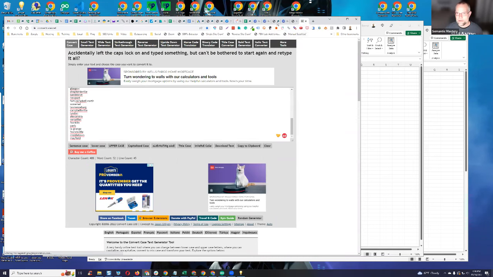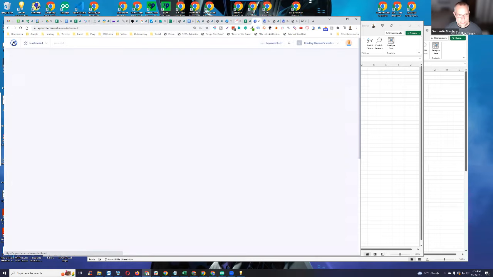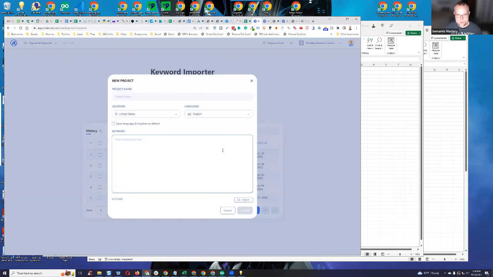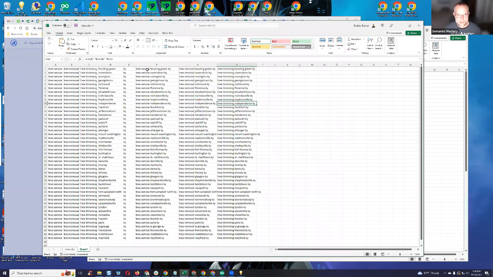All right. Anyway, so we're going to come back over here and I'm going to go under the tool menu. Under the tool menu, this dashboard area, we go to keyword importer. I'm going to click import keyword, and here's where I'm going to paste those values in. Make sure that you paste values. So I'm going to come over here and go to the Kentucky sheet. I'm going to copy these keywords.